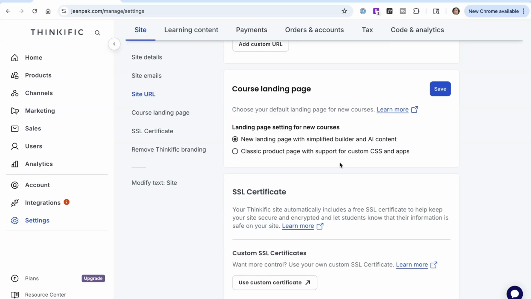This is a kind of overview of Thinkific and how this site works.